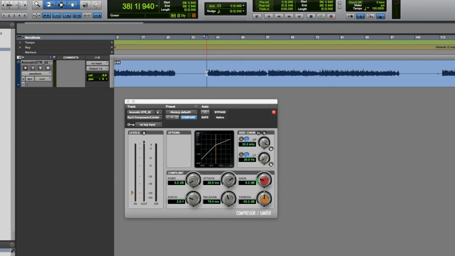And you notice how my release time was within 100 milliseconds, and then I brought it back down to 79, and it made it louder. So I'm going to increase the release time, and you can see how that affects the actual sound of the acoustic guitar as well. A higher release time means it's going to keep being compressed until that compressor turns off.